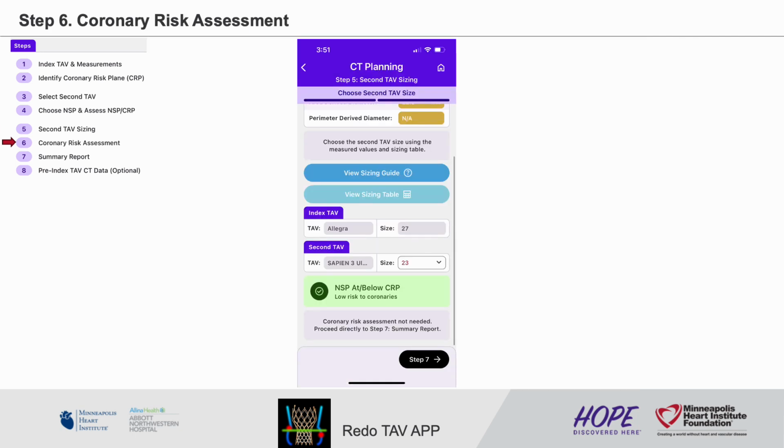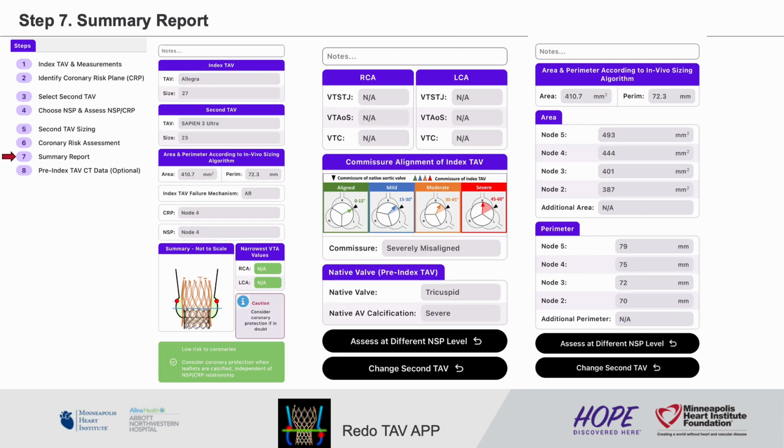As I mentioned, the neoskirt plane at node 4 will be below the coronary risk plane for both coronaries, so no further risk assessment by VTA distance is needed. The neoskirt plane at node 4 is below both coronaries, so risk to coronary is considered low. You will get the summary report of 3 pages.